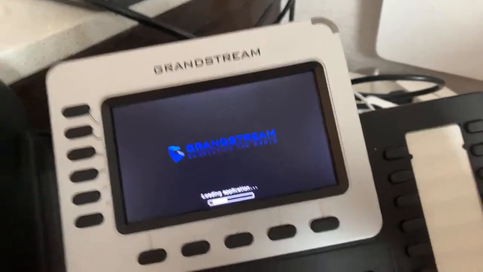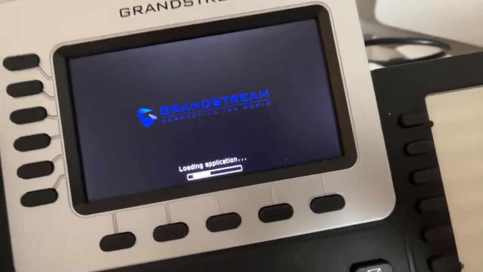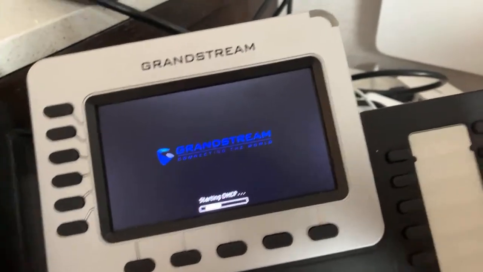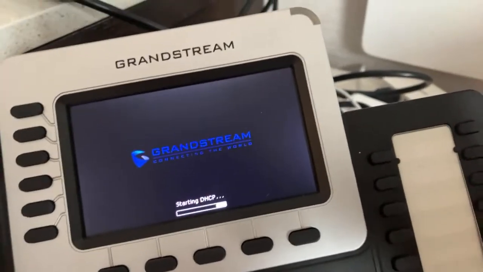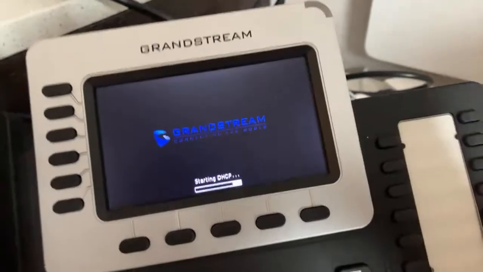Loading application. I like how it's a graphical screen phone, so it's going to run smoothly. The animation. Starting DHCP, but I don't have a DHCP server on here, so it's not going to know how to connect. It doesn't know its last IP address.